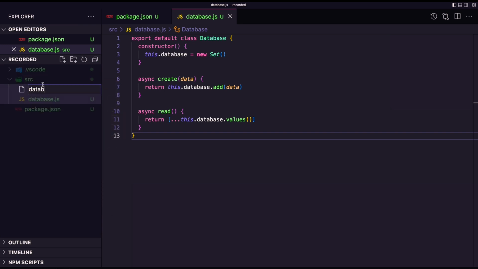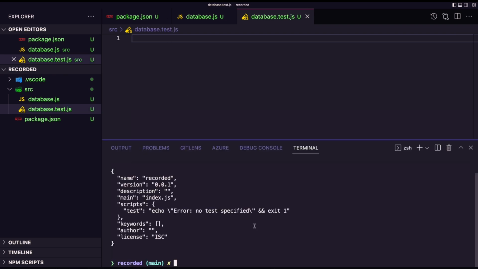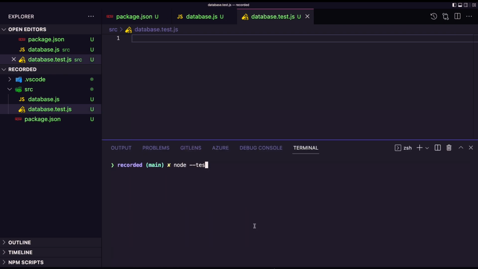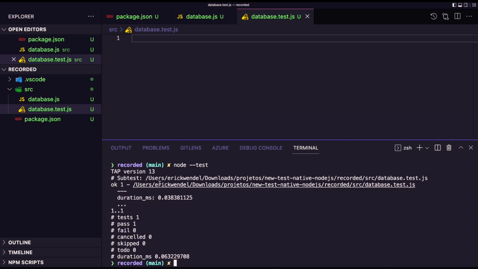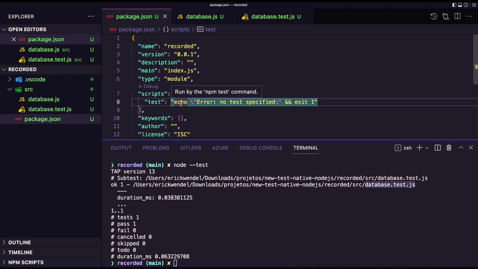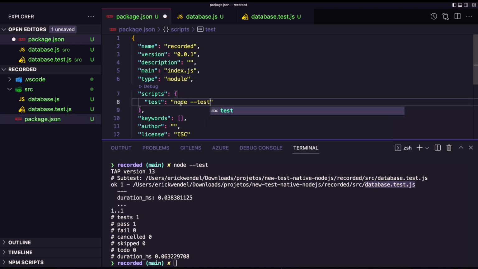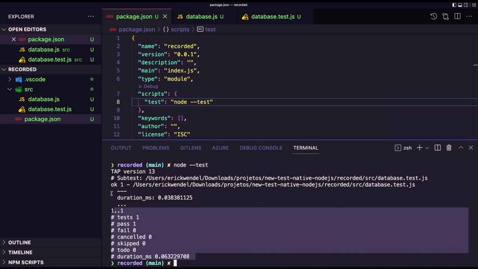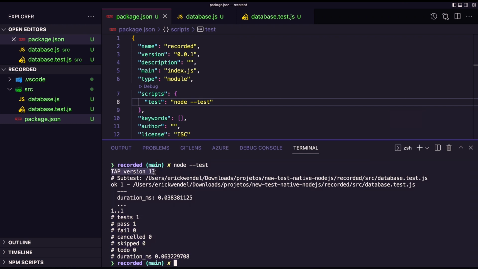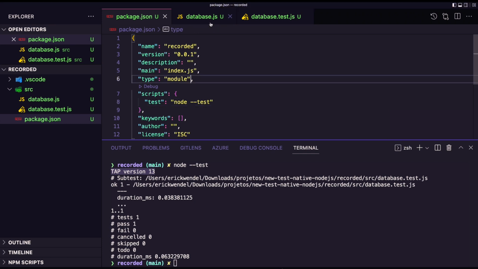So let's create our test, database.test.js, all right? So the first thing we have here is node --test. So when we run this, it will try to run all the functions. But you can see it just found my code right there. All right. So I'm gonna put on our test here, node --test. Perfect. And as you can see, the output is actually a TAP output. All right. This is cool for us because we can install some formatters and we can get the result prettier. All right. Nice. So let's get started.